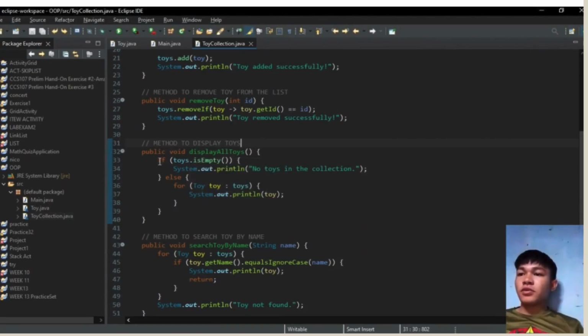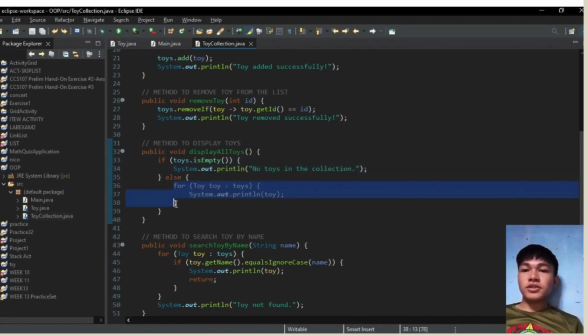In this method, we use toys.isEmpty to check if the collection has any toys. And if it is empty, we print a message saying there are no toys. Otherwise, we loop through the list using a for loop and print each toy. So let's try the output.